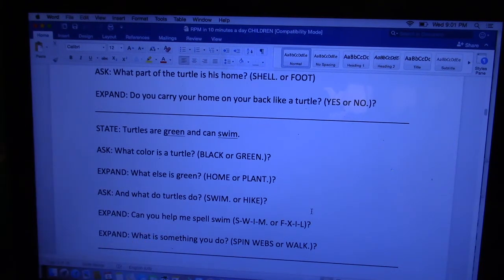What is something you do? And then you'd say, so do you swim a web or do you walk? And they say, yes, you walk. That's something you can do. Spiders spin webs, you don't spin webs. And then you might say, yeah, you can walk, and then you might think, let's think of some other things that you can do. Do you run or do you squiggle? Yeah, you run. You're not a snake. You don't squiggle. Yeah, running's kind of fun, isn't it?